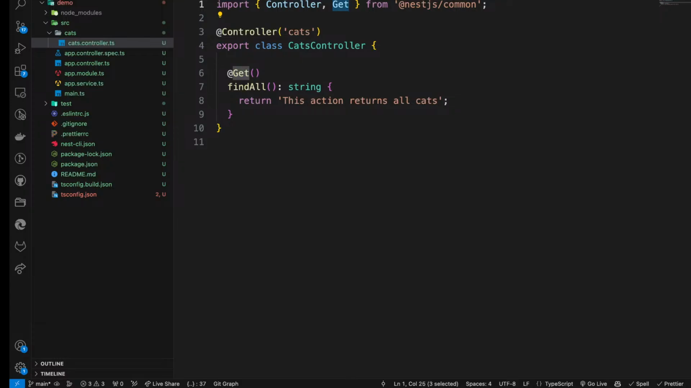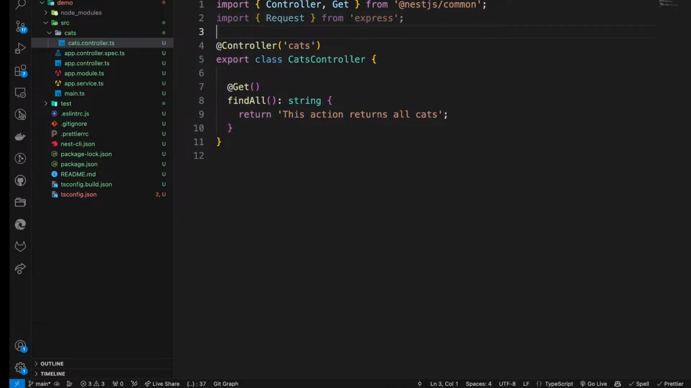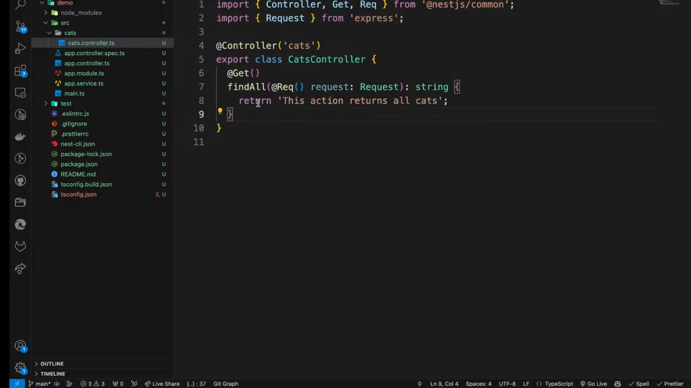So let's import the res from Express, and let's just import the req. So in order to work with the req and res, we have findAll. Let me delete this one. Oh no, let me copy this one and import it here. Yeah, okay.